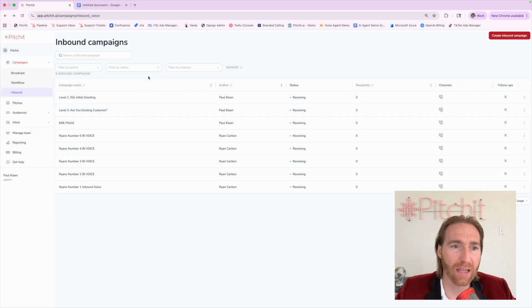And if you find that the conversion rate at your lowest level is still too low, then all you need to do is simply add another couple levels. And so you just keep asking more questions. And by the time you get to the bottom, it should be a higher and higher conversion rate based on your routing criteria. So in other words, that is effectively how you create an AI IVR on Pitchit.